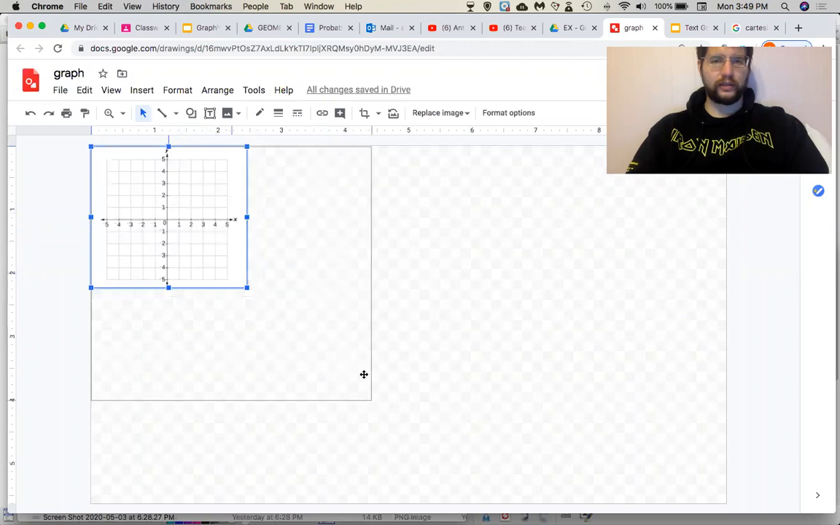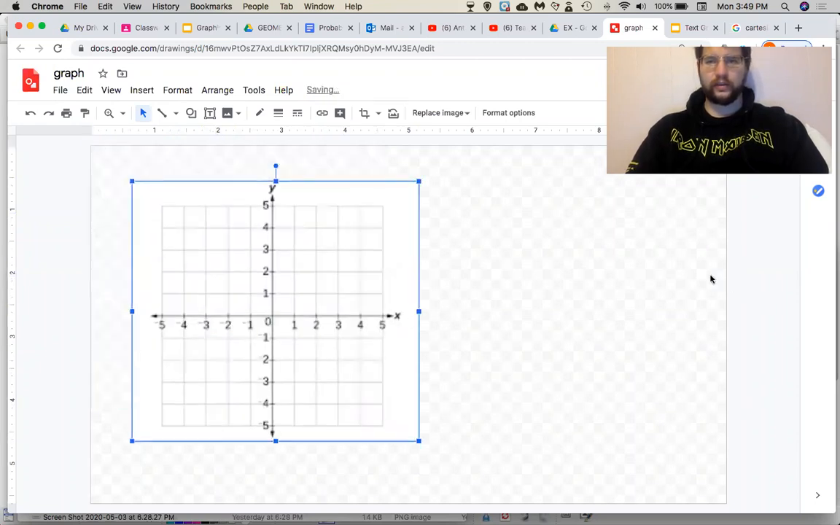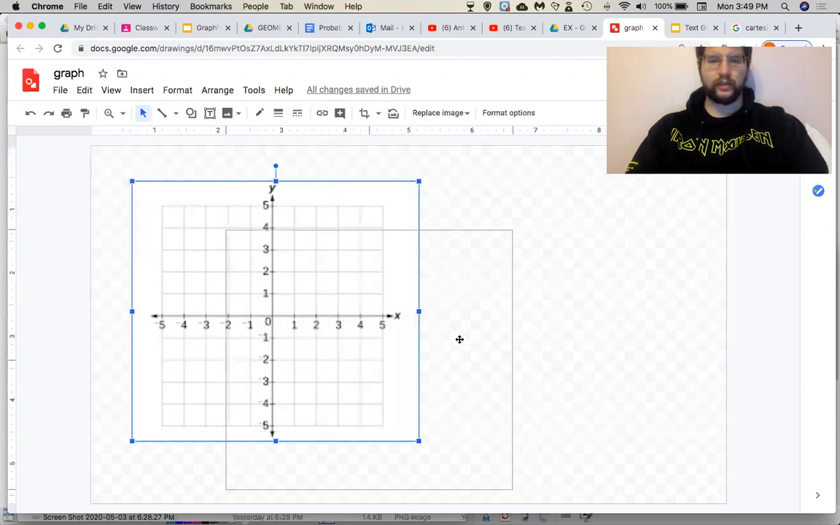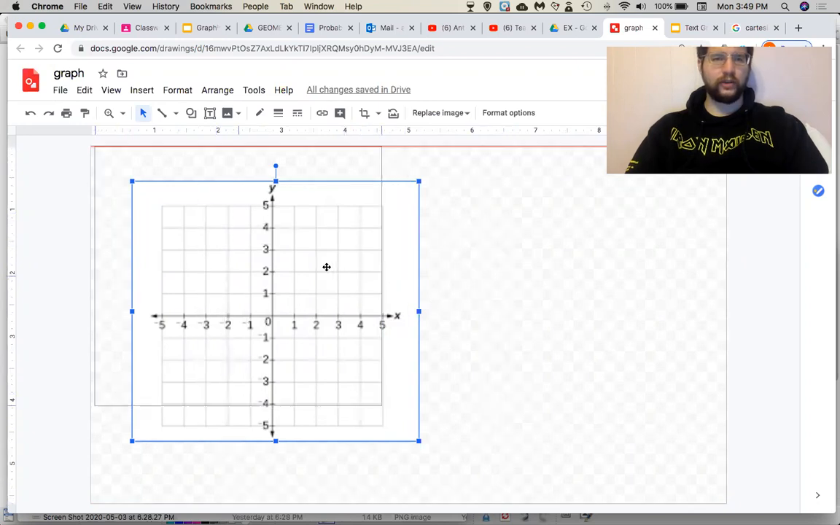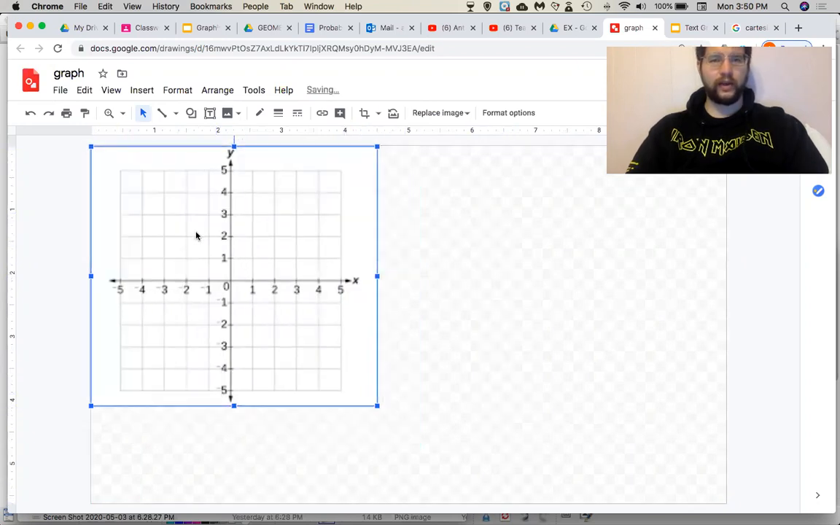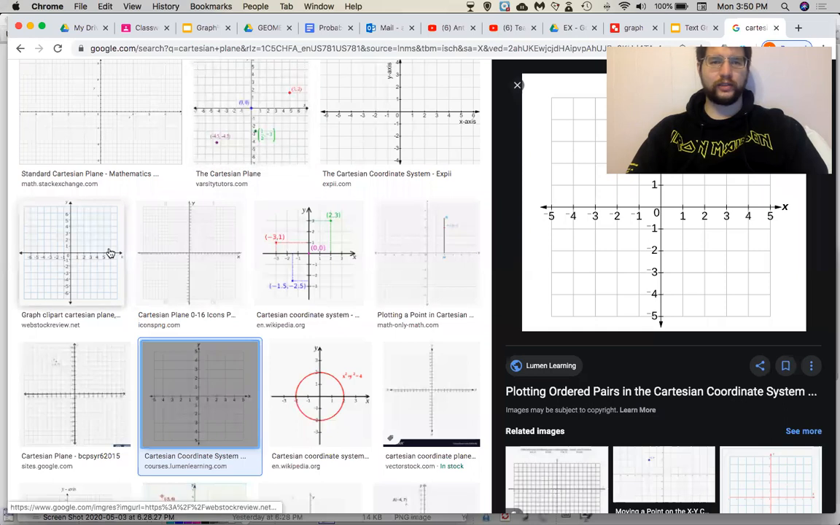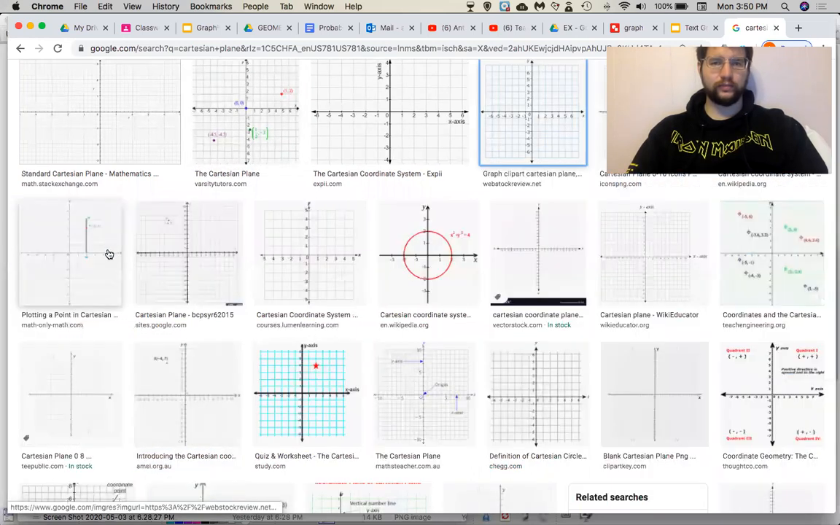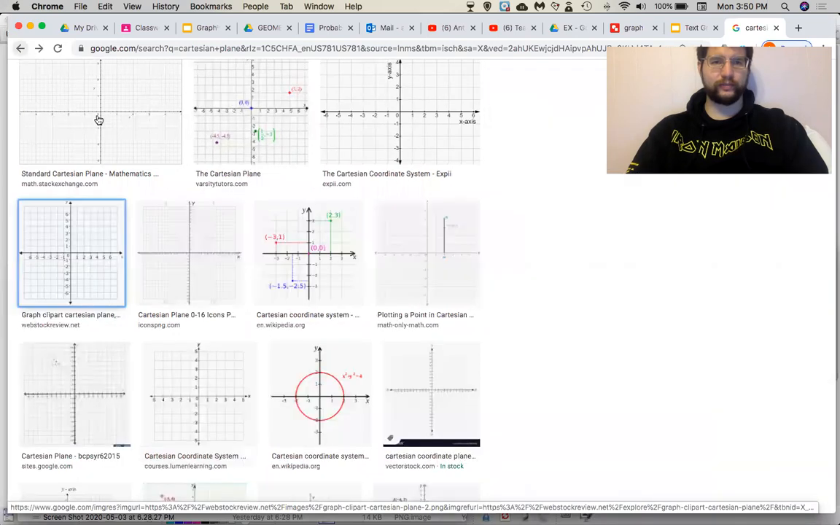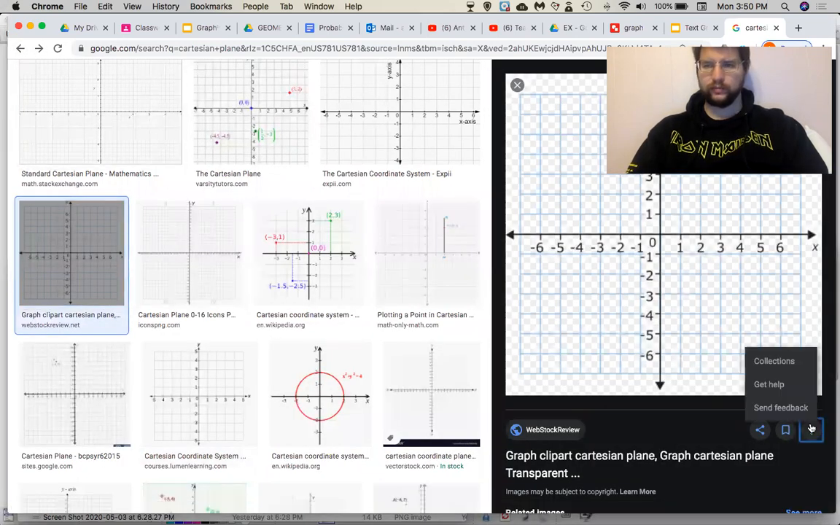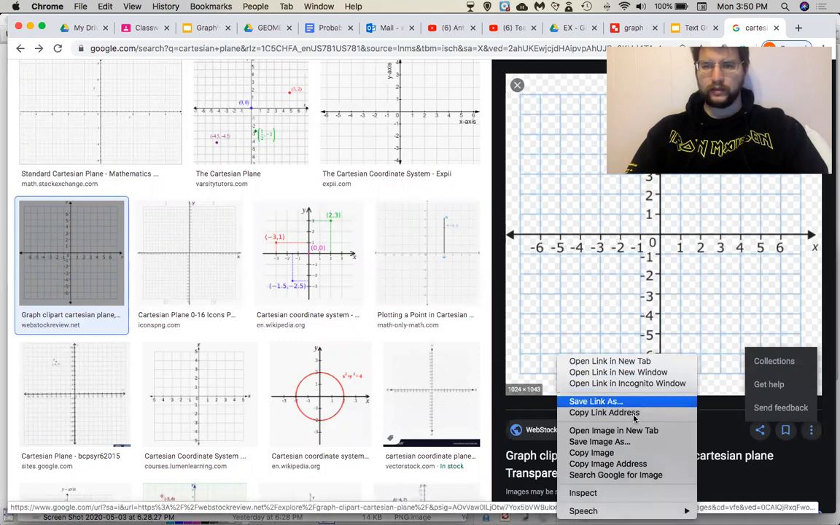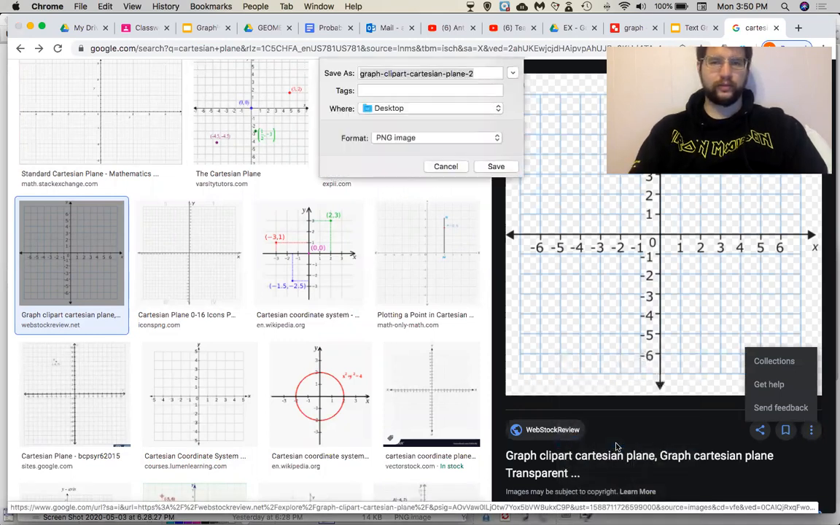Now here is the key. This screen that you see, those red lines, those are the same boundaries as your Google Slide. So if we format this graph inside of these boundaries, it'll keep the right shape in Google Slides for the background. So watch what happens if I just save a regular image. So I'm going to save this to my desktop. Save image as graph.